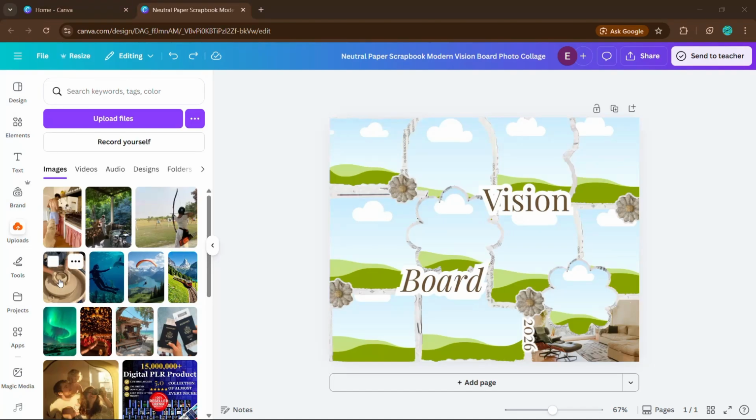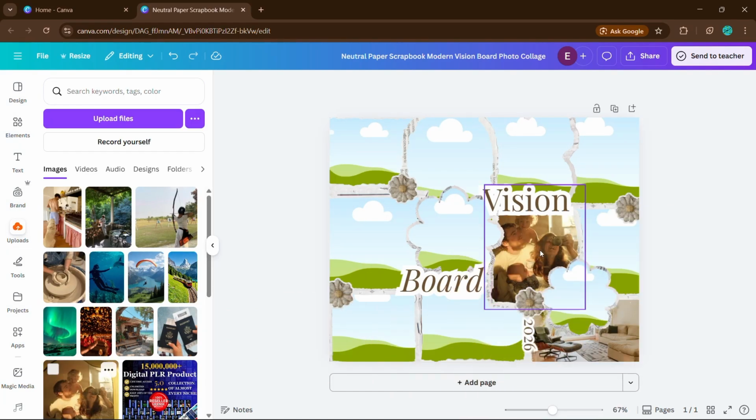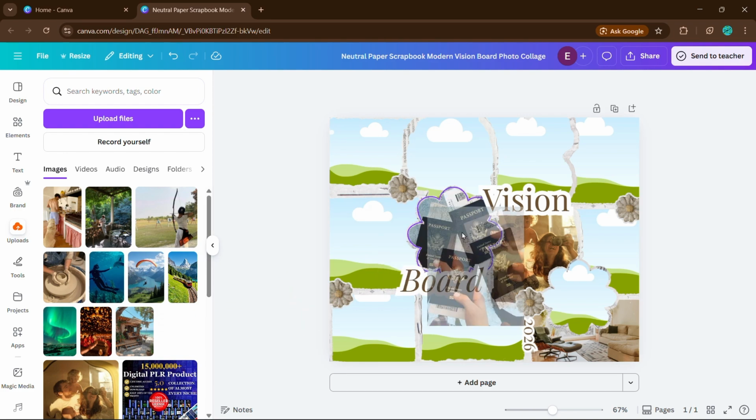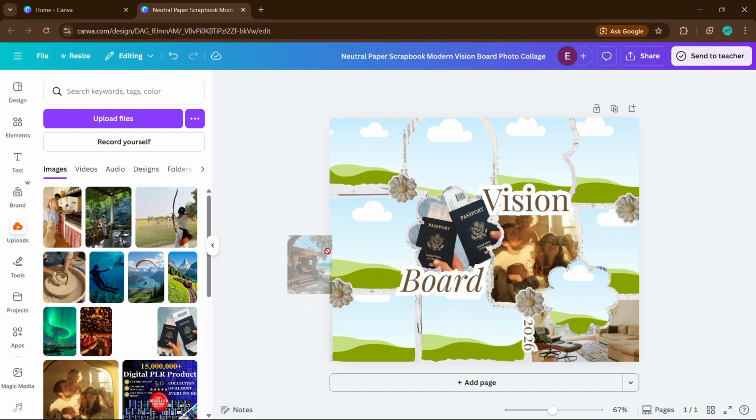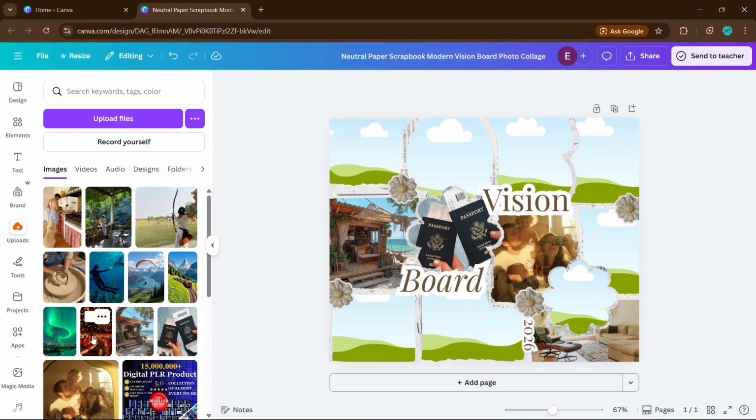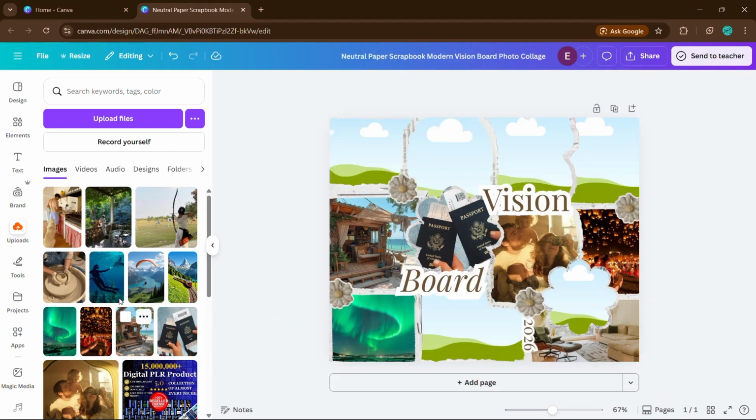Once the frames are clear, start adding your own images by dragging them into each frame. Adjust and reposition as needed until your vision board feels aligned with your goals and aesthetic.